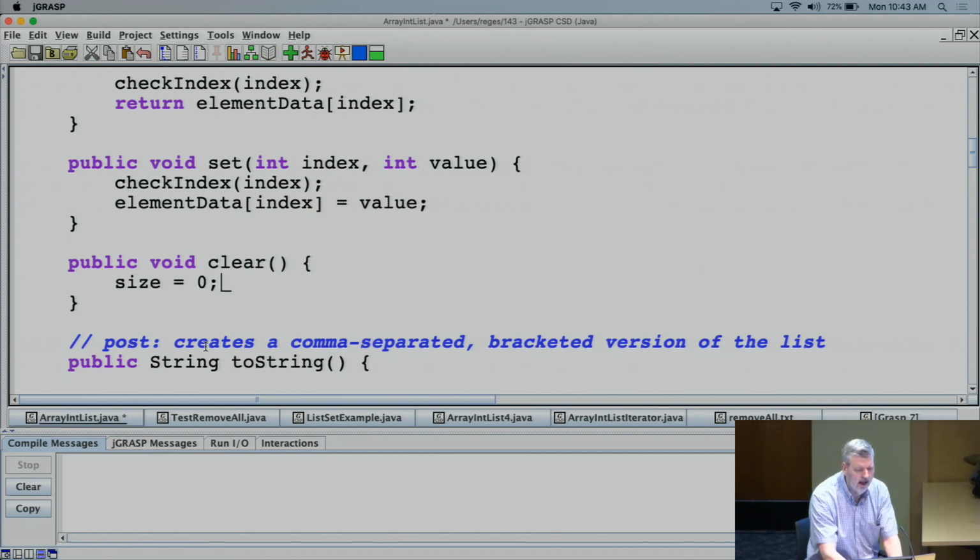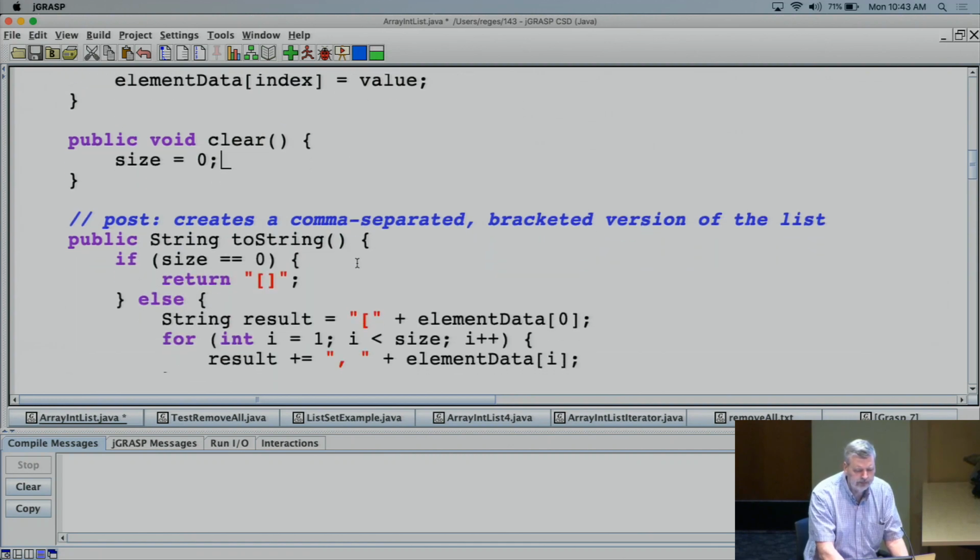If we reset the size to be 0, that just puts it back to being empty. So that's a nice command to have as well, the clear command. So I'll include set and clear in the version that I'm going to post for today. Again, we're trying to get closer to a version that's like ArrayList.